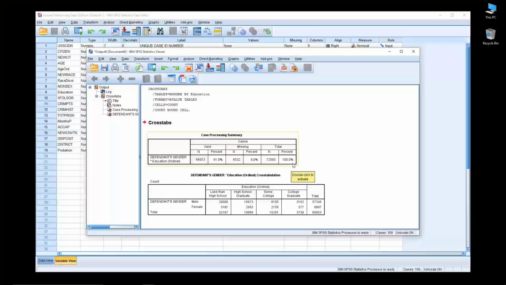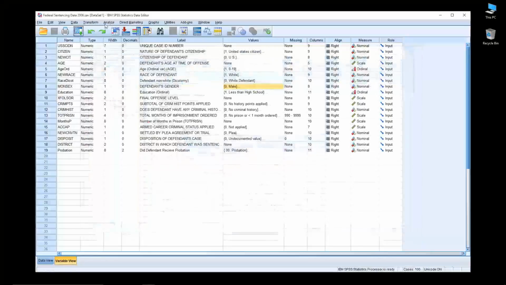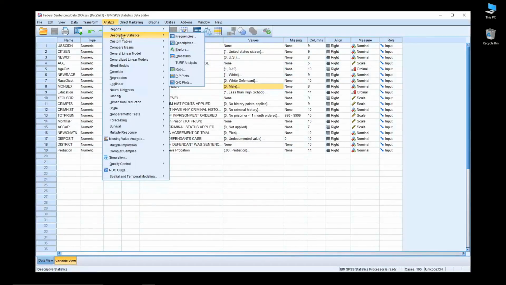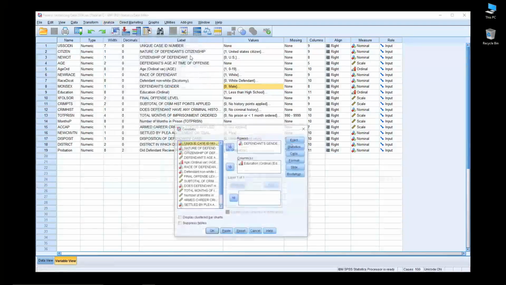well, can we get more information on this? Can we get percentages? Yes, we can. What we're going to do is rerun this. So I'm going to close the window and let's get our dialog box back up. Once again, Analyze, Descriptive Statistics, go down to Cross Tabs and click on that.